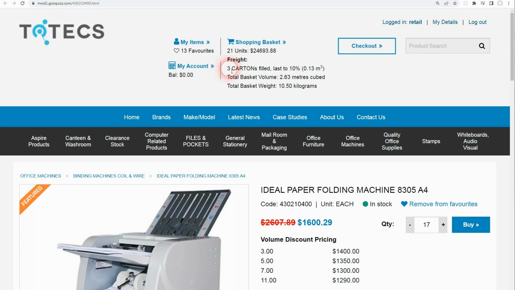So in this example, it has been able to calculate that across those 21 quantities of products or units, it would require 3 cartons, and that carton is the freight unit, to be filled up in order to be able to deliver those 21 quantities. And it's also telling us that the first 2 freight units would be 100% filled up based on volume or weight, but the last unit, the third one, is currently only 10% full, and so that means it's only taking up 0.13 meters cubed.